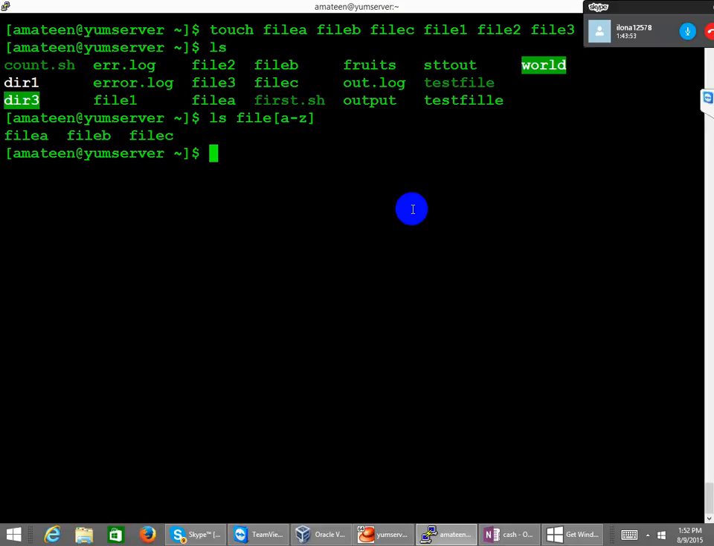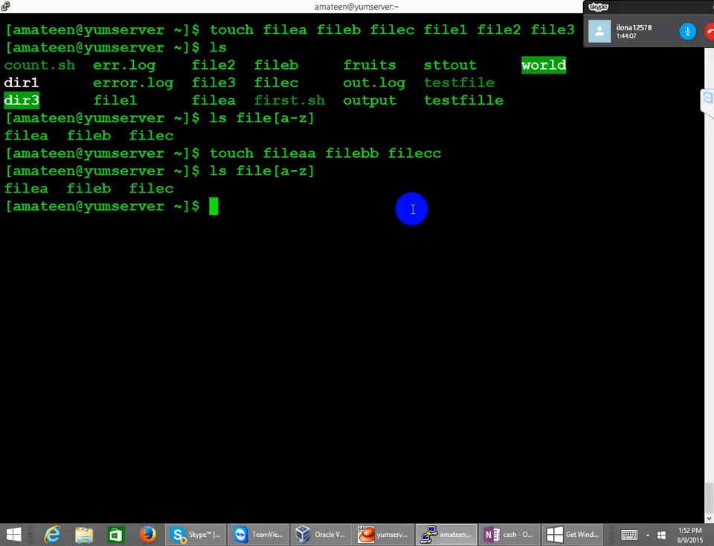Just whatever is in the range. Okay, and suppose I have another touch fileAA, fileBB, fileCC. I will run the same command. It's not going to show them. What is it going to show? Only one character after the file. One character is matching between A to Z.